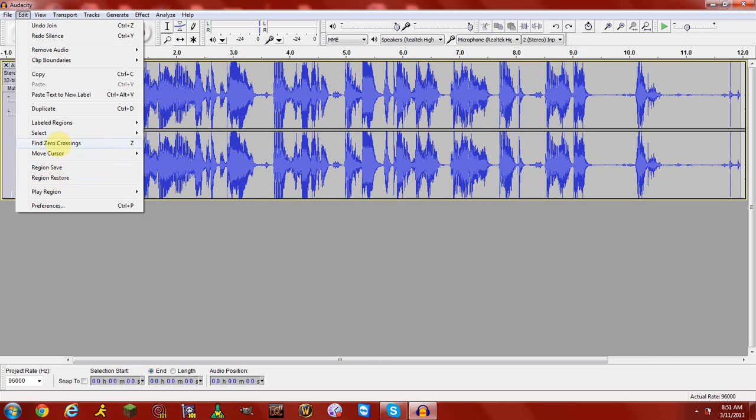Some other simple things are duplicate, which is basically if you highlight something, you can duplicate it, basically make another one of it. You also have undo and redo, which is the same thing as Control Z and Control Y. As you can see, the shortcuts here. So if you like using the edit menu, you can use that.